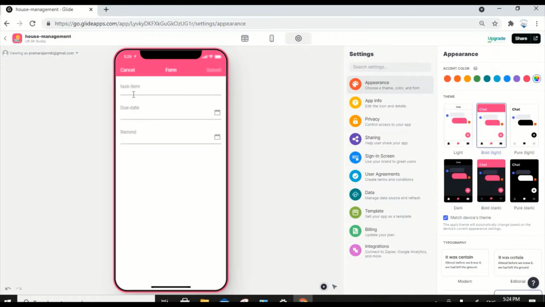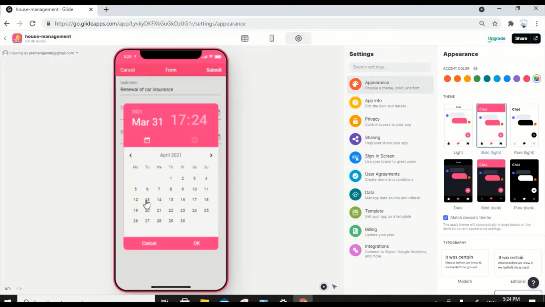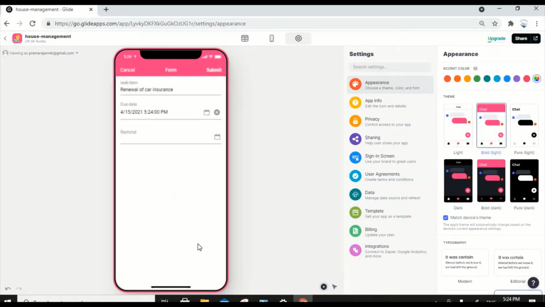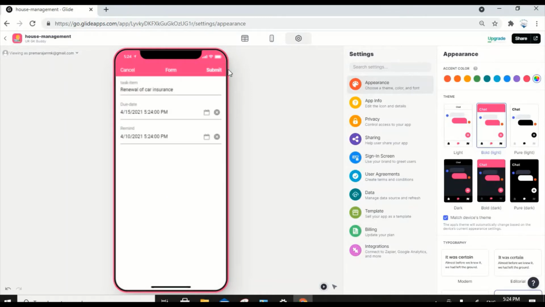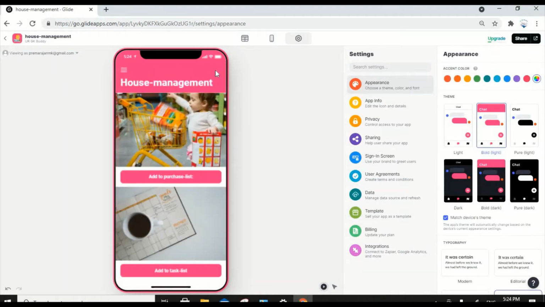If you want to include an item, let's say renewal of car insurance. I'll say it has to be done by 15th of April. So I choose the date, I give that date, and I want to be reminded on 10th. I'll set the date also. Then I will submit it. The database gets updated.